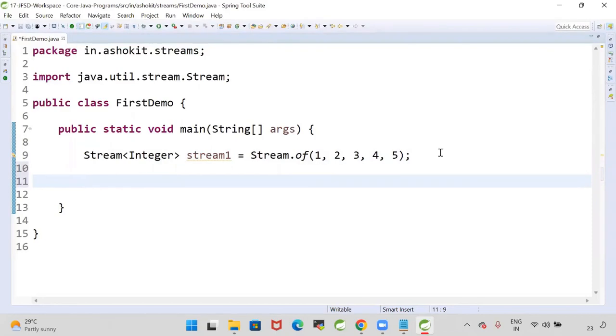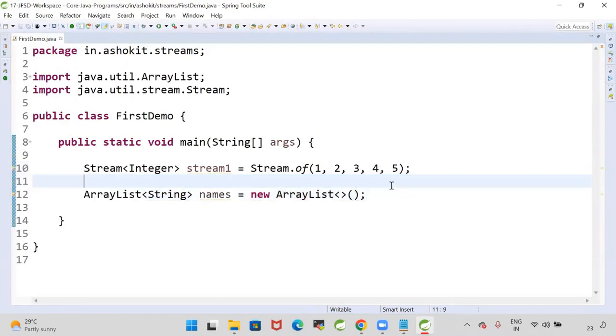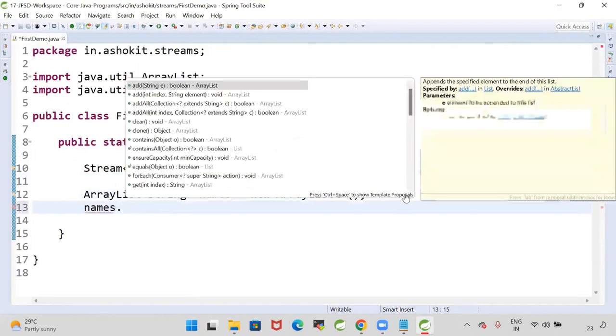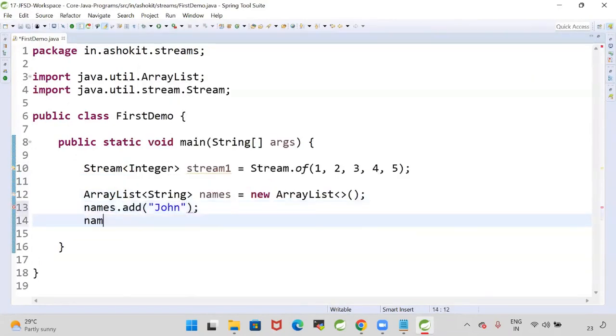For example, I'm having one class called ArrayList. ArrayList of String names is equal to new ArrayList. I have a collection class called ArrayList. Inside this ArrayList, some names are available. names.add of some name, names.add of some value.